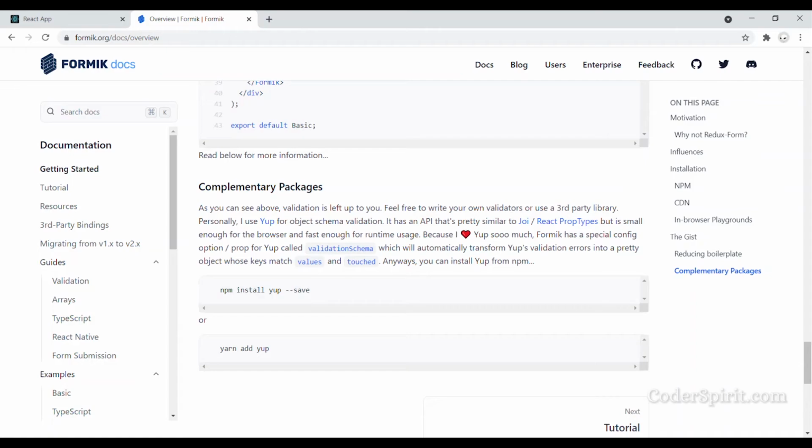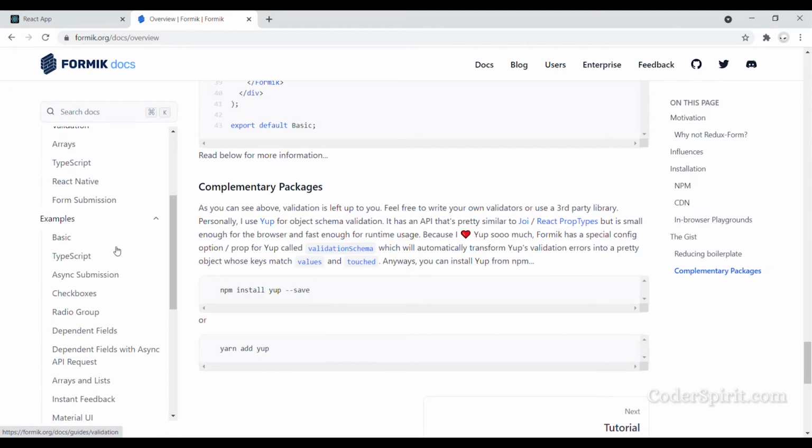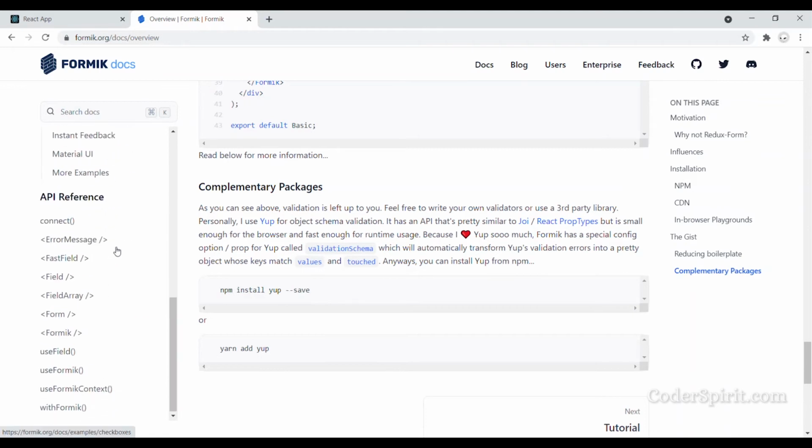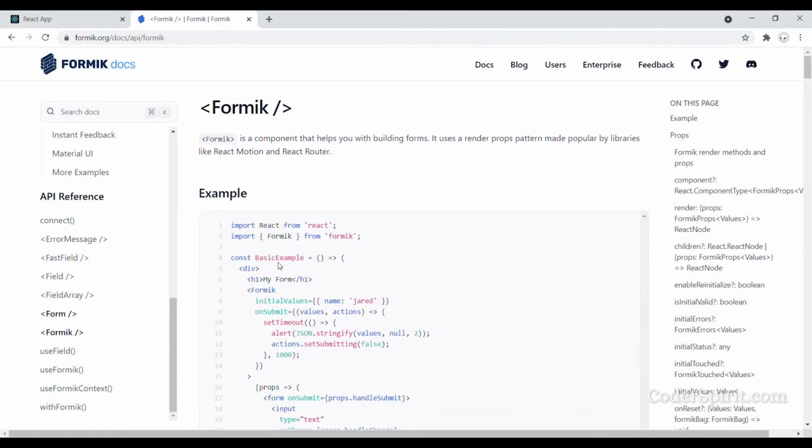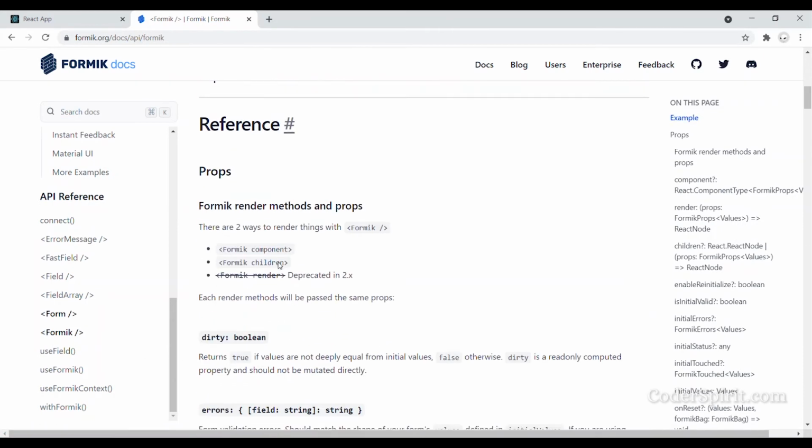So go to our official documentation and scroll down. You can see Formik tag. Click on it. Scroll down. You can see there are two methods to render our form inside our Formik tag. The first method is using component. You can use component as an attribute. The second method is using children. Here also you can use children as an attribute.